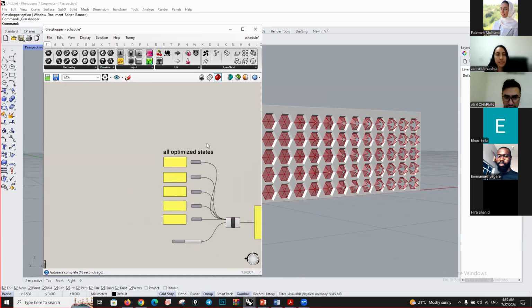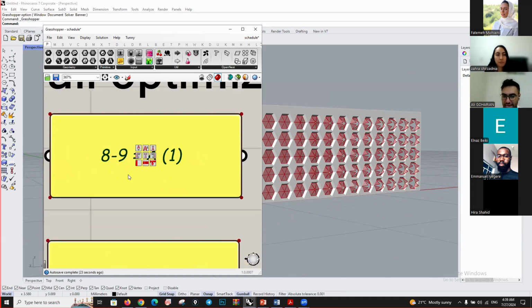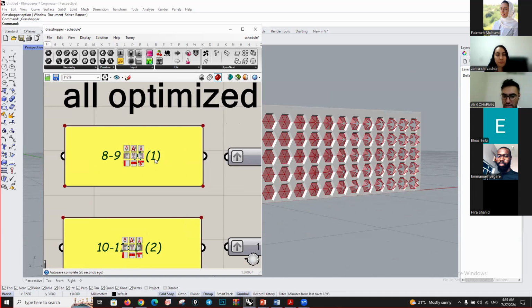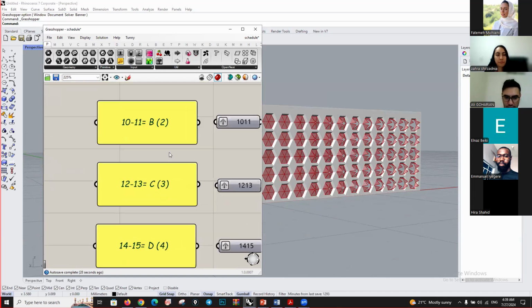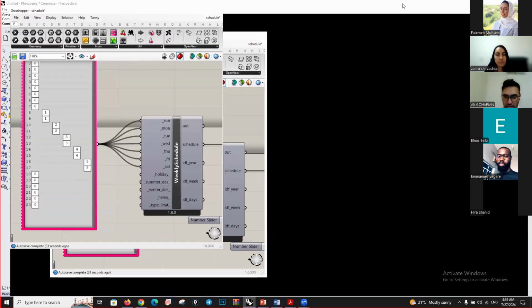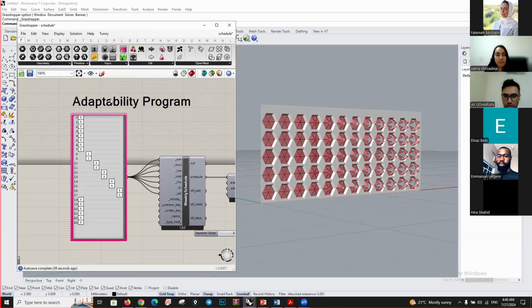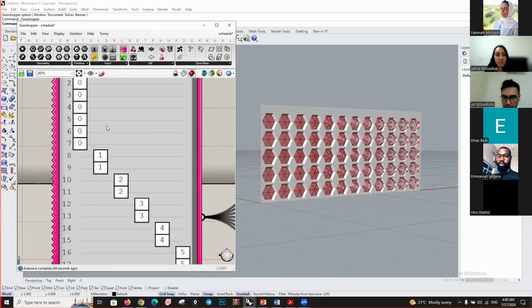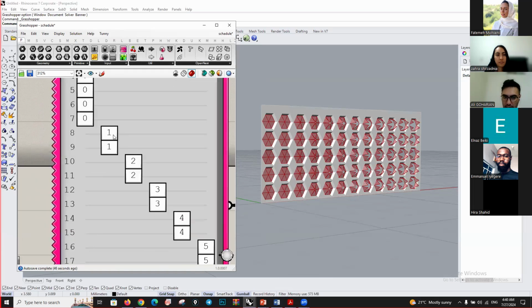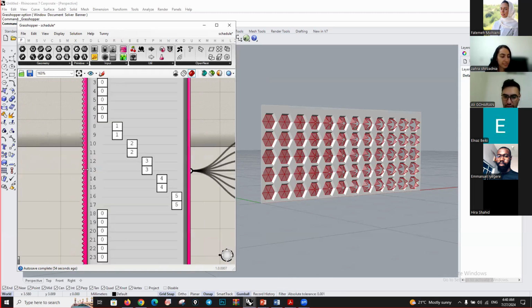for example, we named here now 8 and 9, namely A, and actually it depicts 1, 2, 3, 4, 5. And I'm going to create a program as a schedule or as an adaptability strategy for my design. This is 1, 2, 8, and 9. This will be switched in this case for 2Ds, 3, 4, and 5.